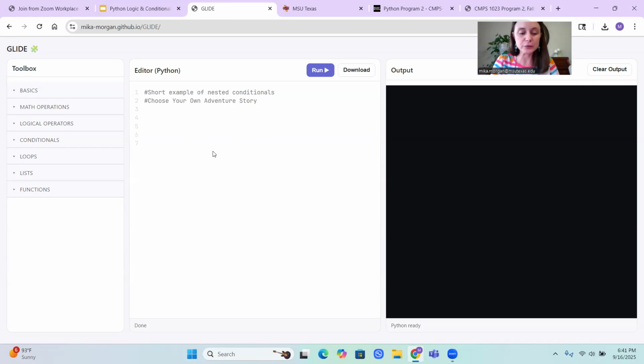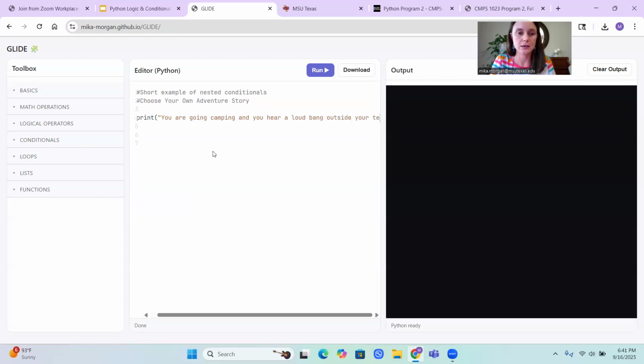So the first thing I want to do is print out a little something for my story. I'm going to say, you are going camping and you hear a loud bang outside your tent. Okay. So I just have a little setup, a little story.